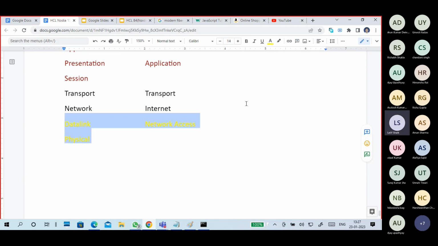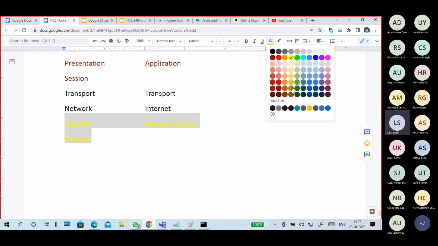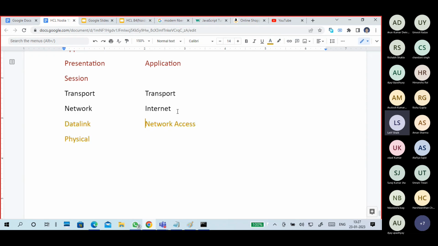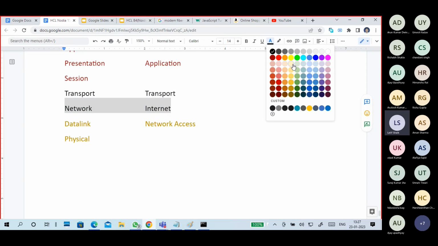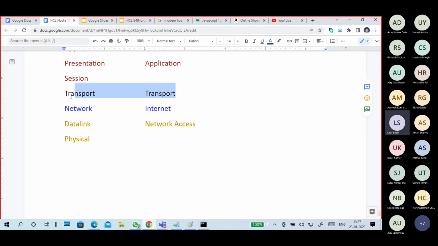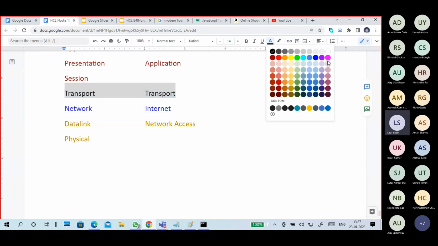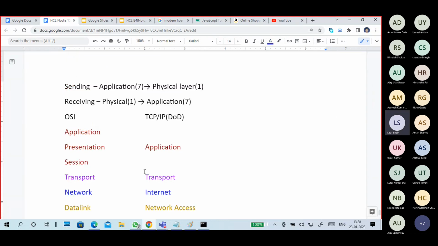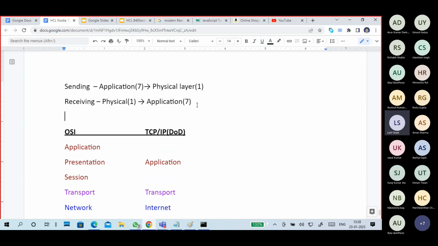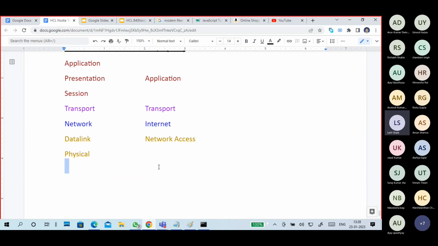I will put a dark yellow above, that is good. The network and internet layer I will mark with a blue line. The transport layer in black is okay, but we put all the others in colors and this one is not in a color, it is okay. Okay, that's the OSI and TCP/IP comparison.